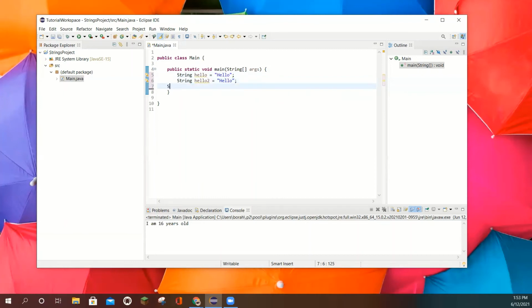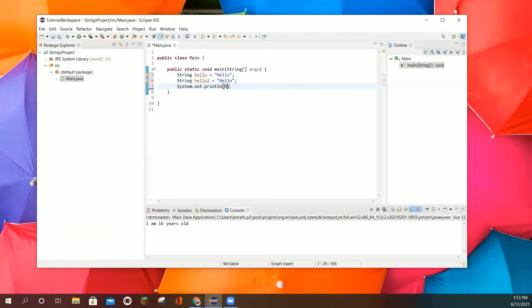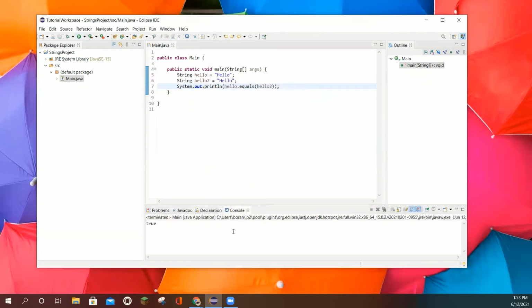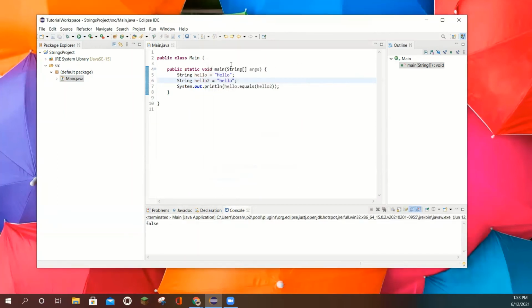So if I do system.out.println hello.equals hello2, what do we get? We will get a true. So hello and hello2 are equivalent, so therefore we get a true through the equals method. Now, if I change this to a lowercase h, because the equals method is case sensitive, this now returns false.